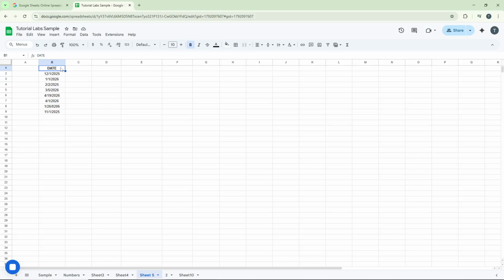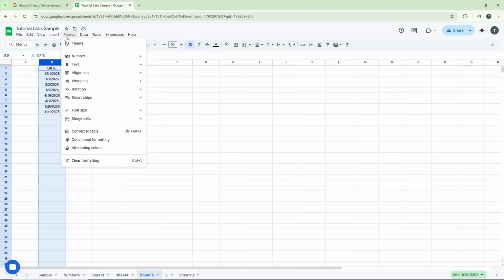The next step is to click on the header column to highlight it. By clicking the column header, you're selecting the entire column of dates that you want to apply the highlighting rule to. This ensures that all dates within that column will be checked against your condition. Once your column is selected, look at the top menu bar and click on Format. A drop-down menu will appear with several options. From this menu, click on Conditional Formatting.